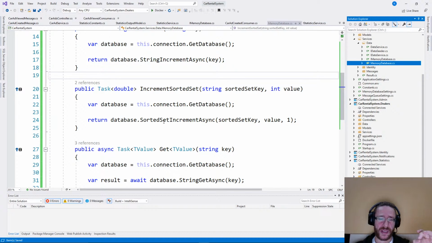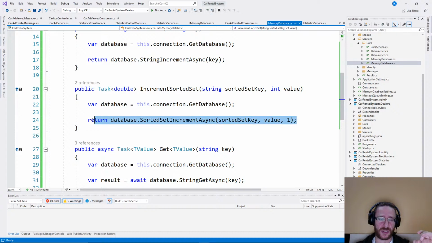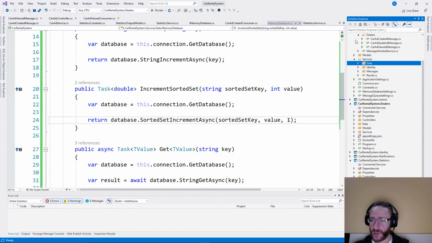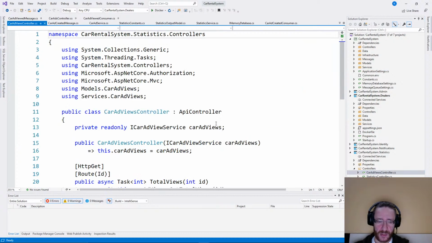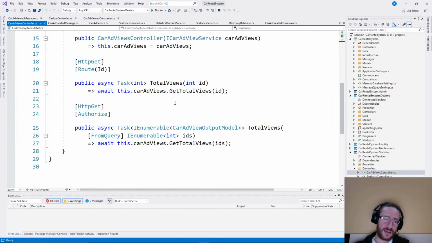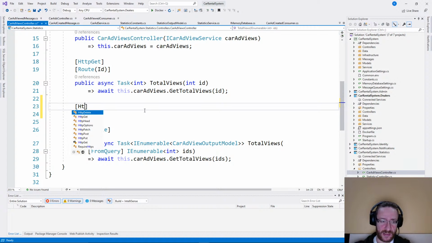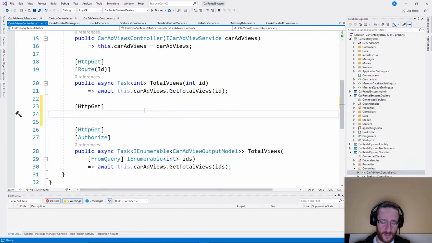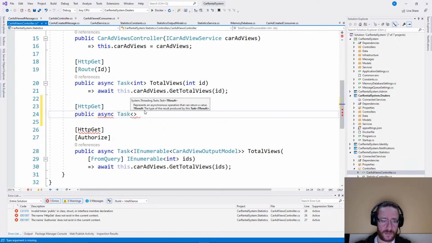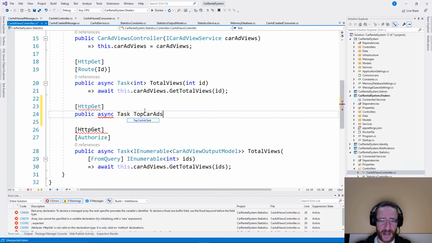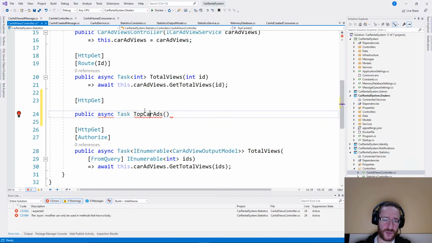Good, so now we have the views of the objects. Each carat's views, we store it in our Redis instance. How to retrieve the data, I'm going to leave that for you. So when we say we need to add something like that, HTTP GET, public async task from something, top car ads, the most viewed.